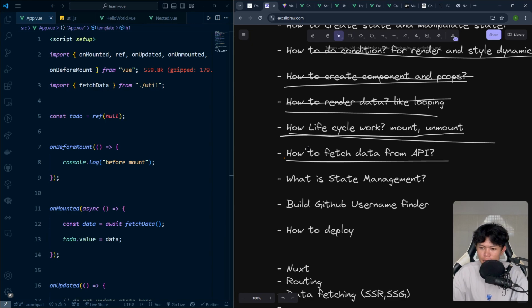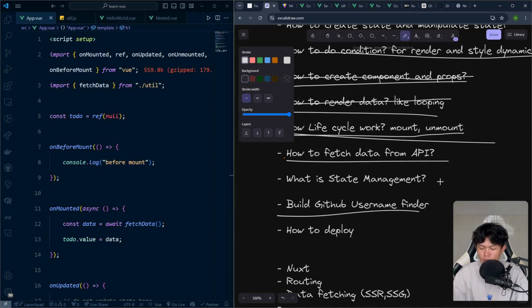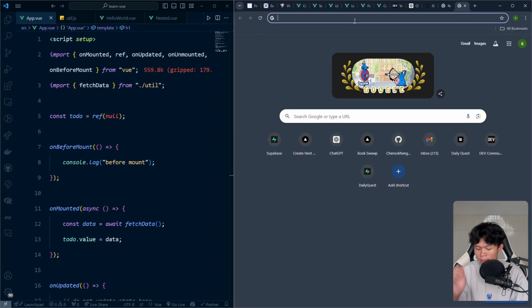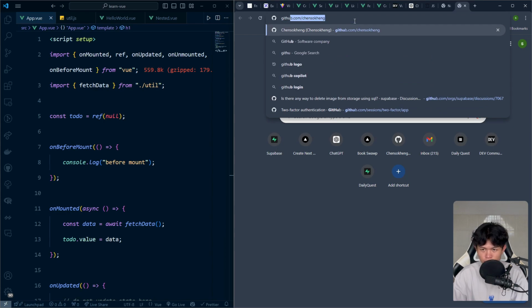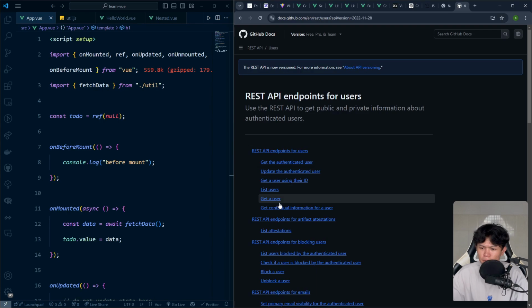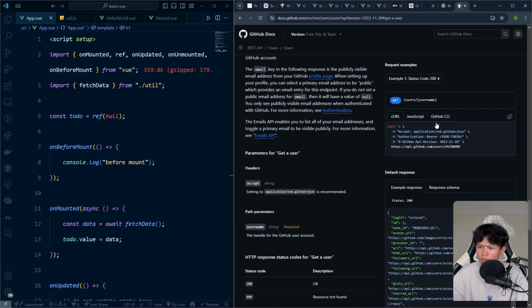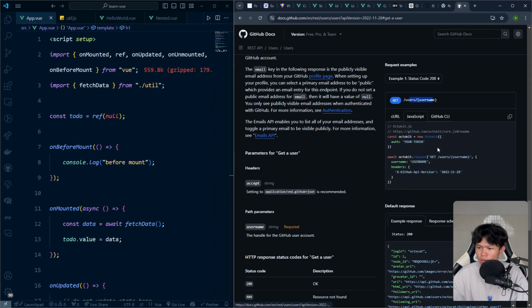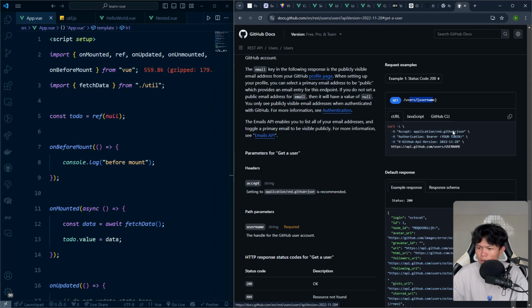What we need to do next is to build this one before we check the state management. Okay, I'm gonna build this one right here. GitHub's user API. Get a user, and I think it's going to have like the URLs. Okay, where's the URLs? No, I just want this one.